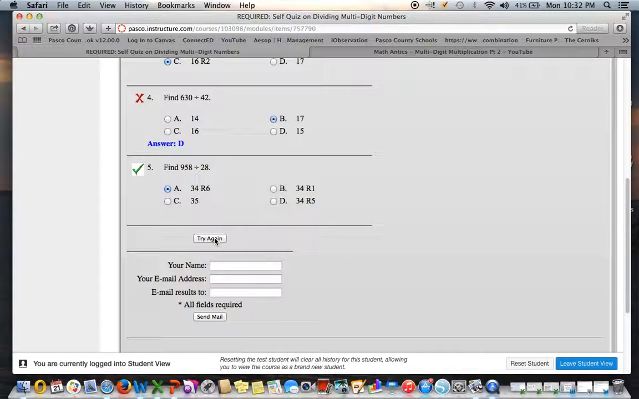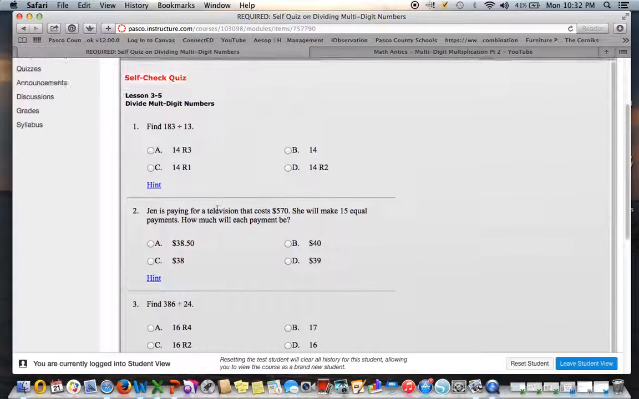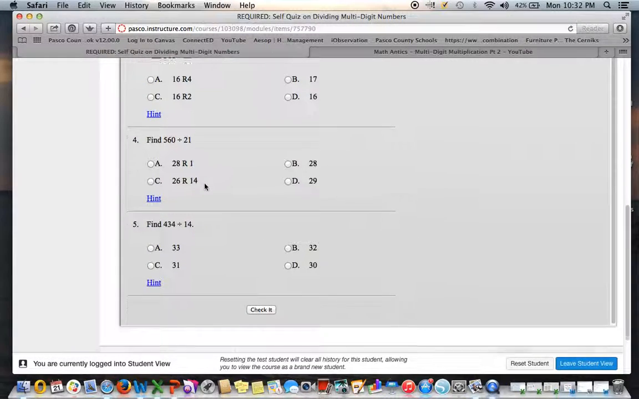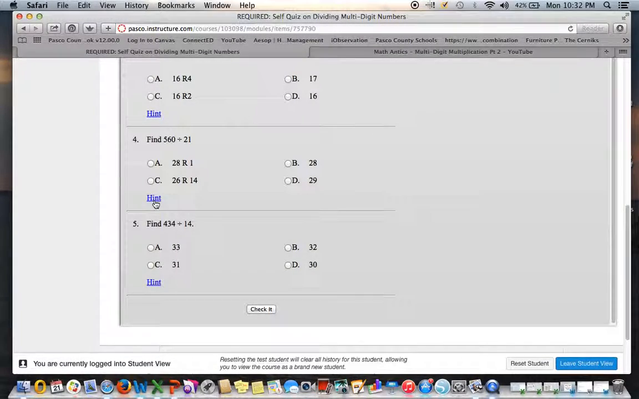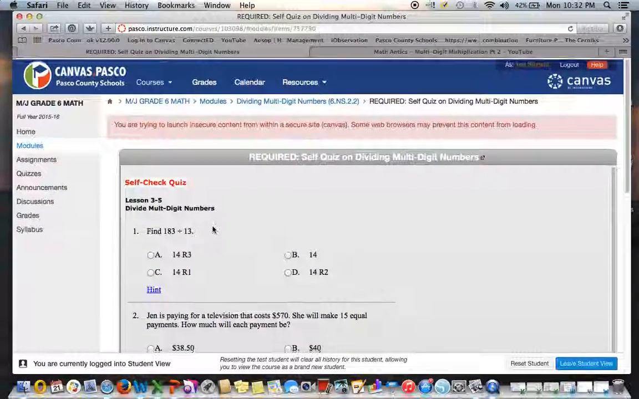Now you can try it again. If you try it again, it will give you a different set of numbers. So if you notice that a student has not done well and wants to try it again the next day or after they've watched an additional video, then they can retake another mini quiz here for practice and submit it. There are also hints along the way that they could click on. Here, it'll give them a hint: estimate to place the first digit. It's just little hints that sometimes are more helpful than other times.